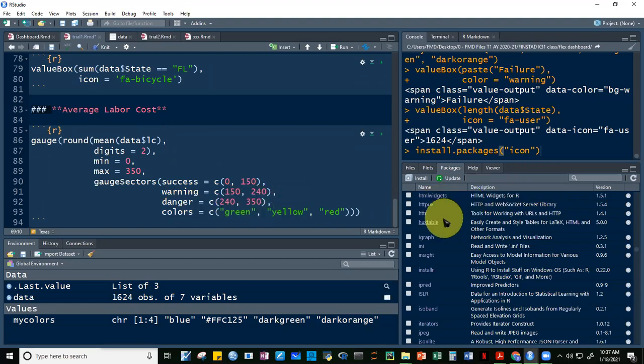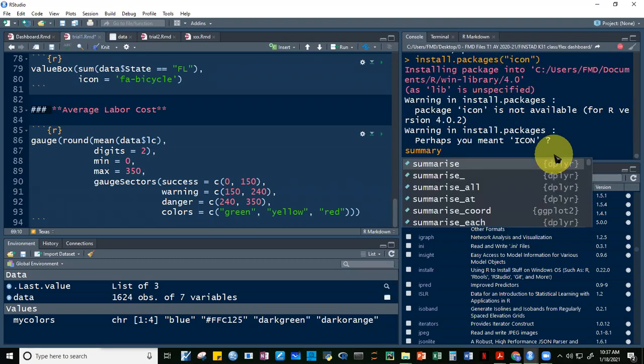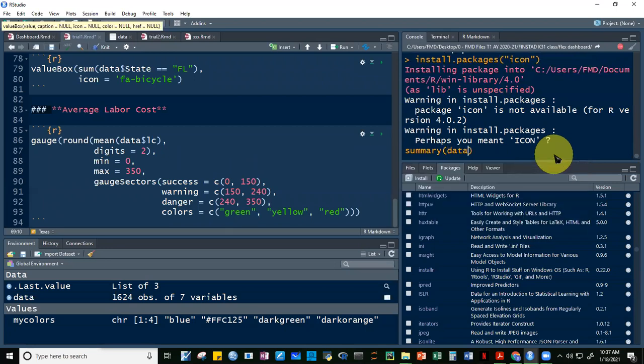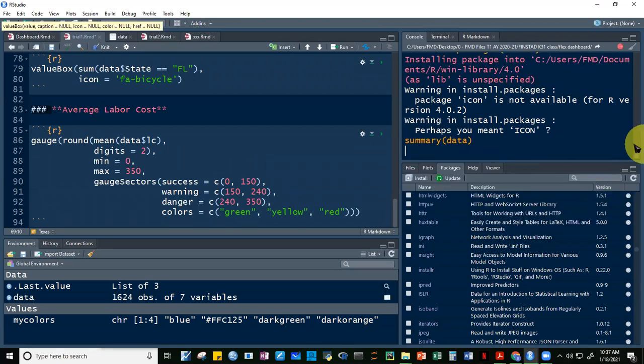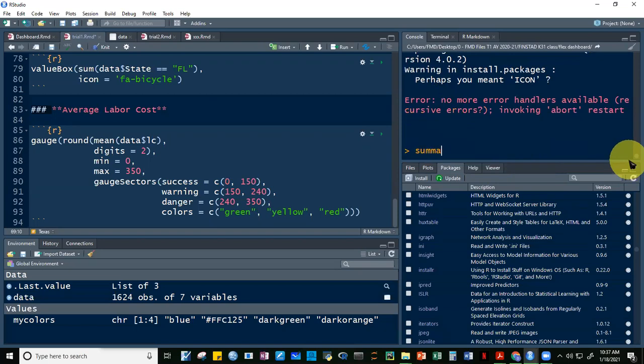Okay. Ano yung average, guys, ni summary ni data natin? Oops, naghang pa siya dito. Escape ko. Summary data.